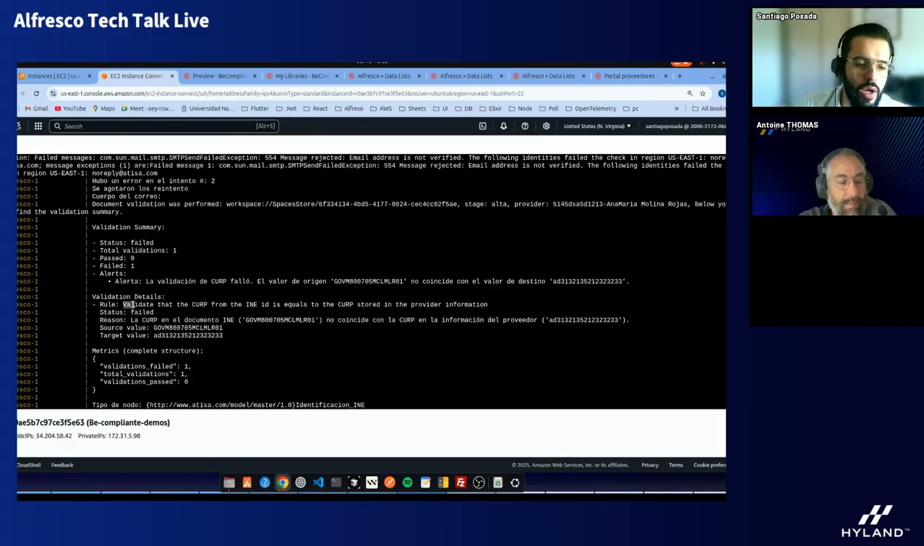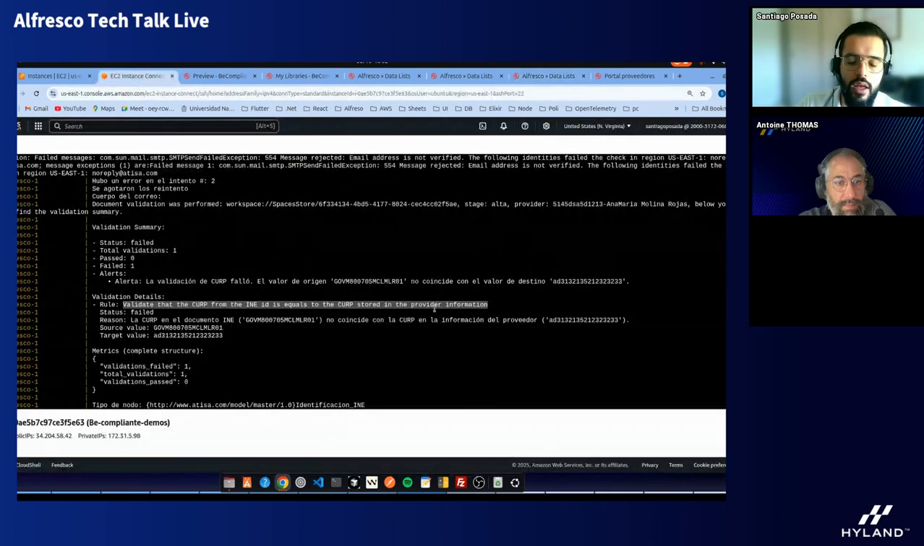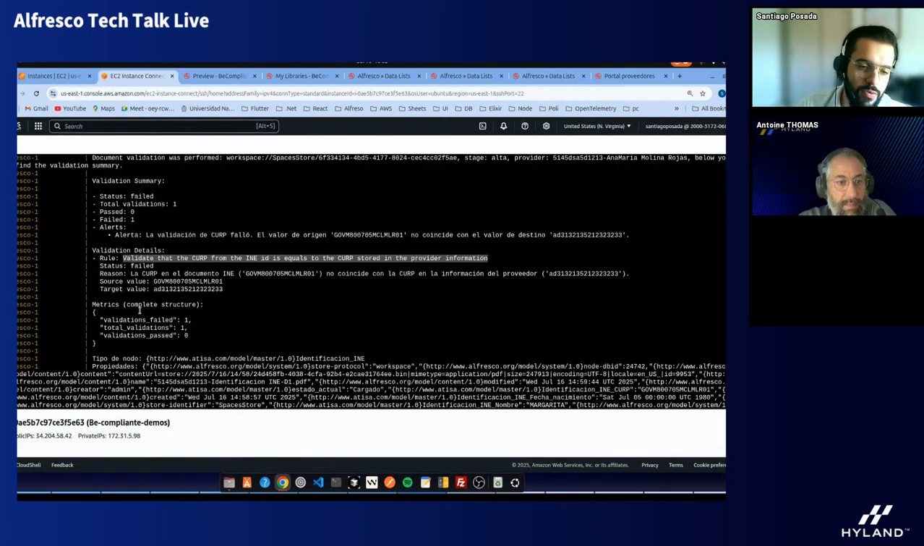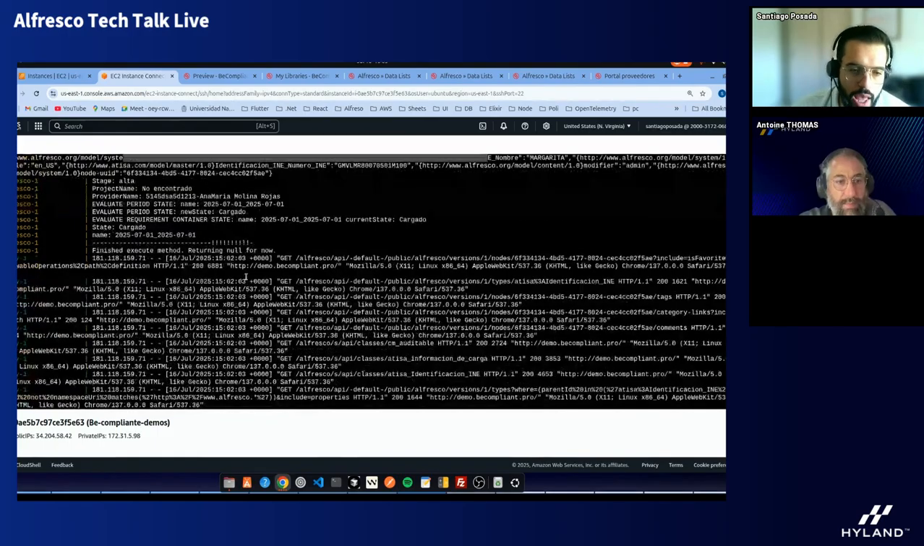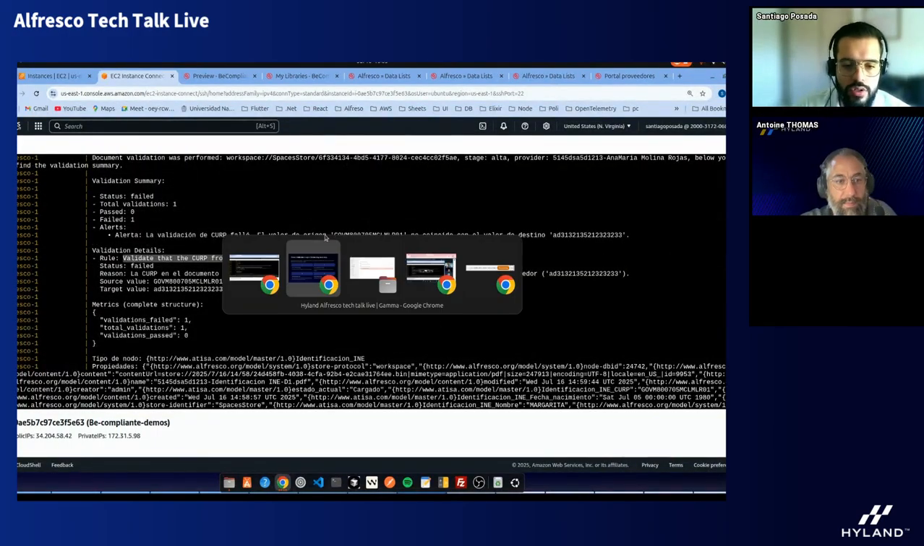So what we wanted was to validate that the CURP from the INE ID is equal to the CURP stored in the provider information. This is exactly the validation definition that we have here in our data list, and it just performs the validation with natural language. So that's pretty much what we have achieved using all these artificial intelligence resources.